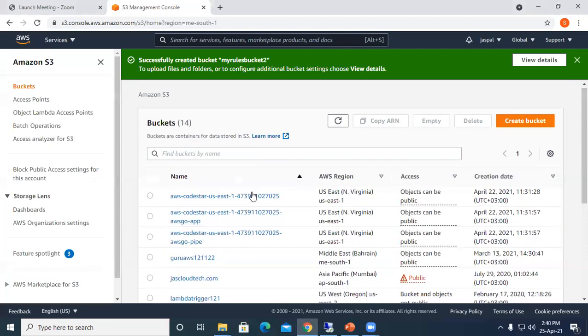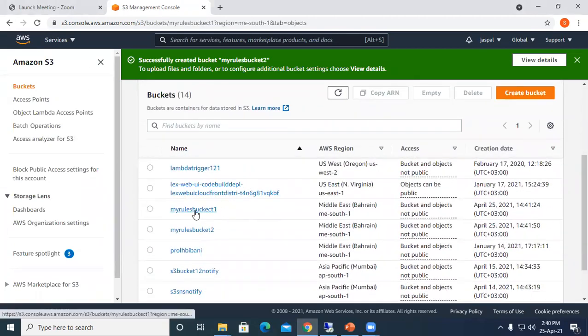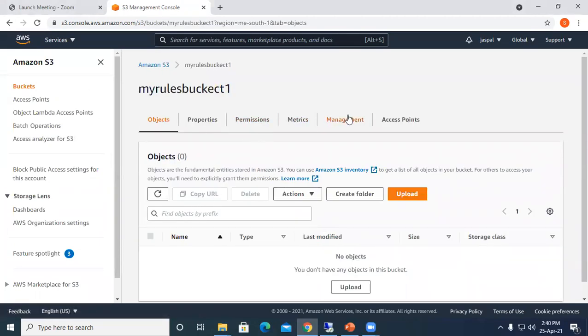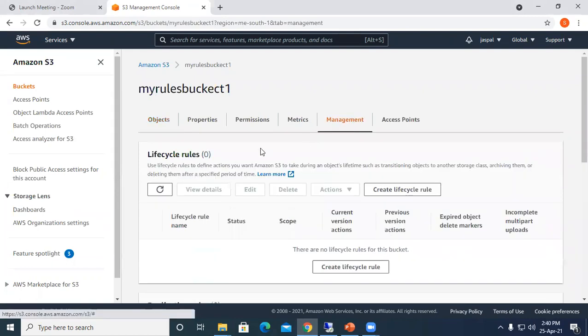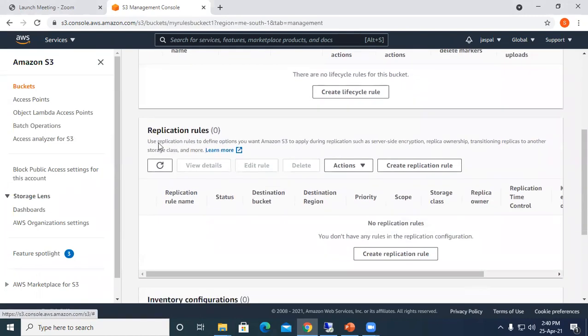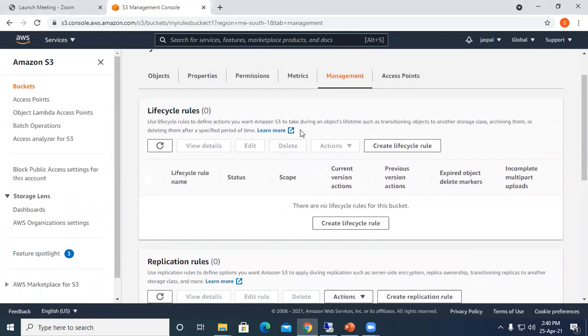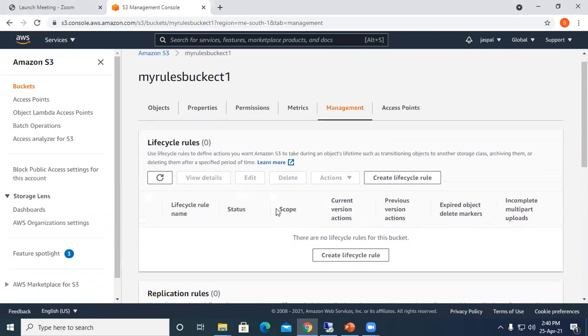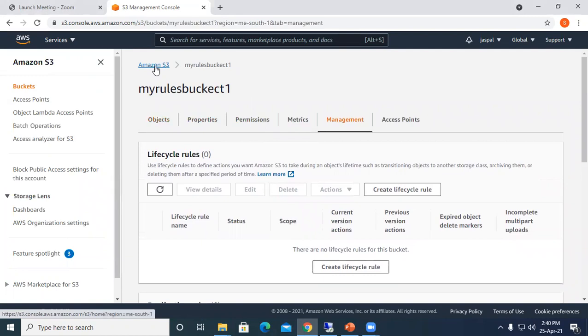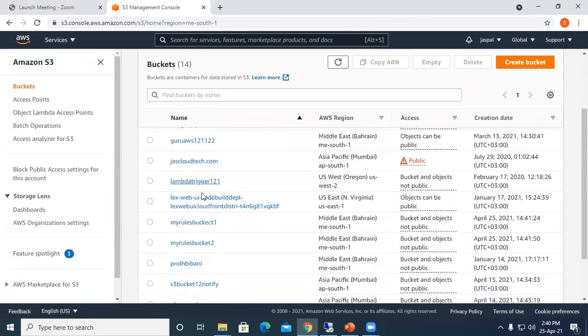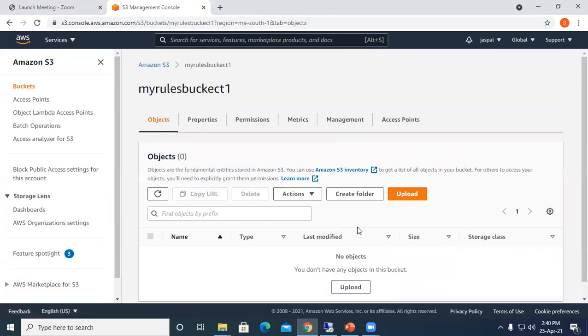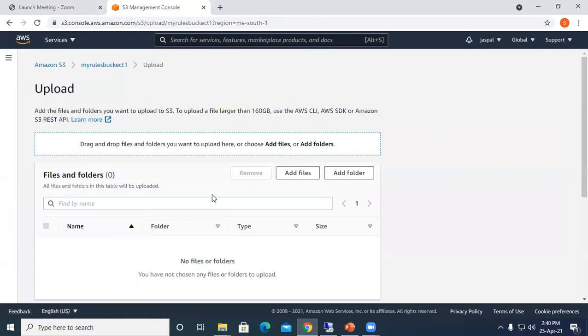So let's move on to this bucket, that is my rules bucket one. You can see the management tab over here. We have lifecycle rules, replication rules, and the inventory configuration. Let's start with the lifecycle rules. Lifecycle rules, as I said earlier, are related to the object lifetime. Let me upload some object in the bucket. Let's say I will upload some image file.